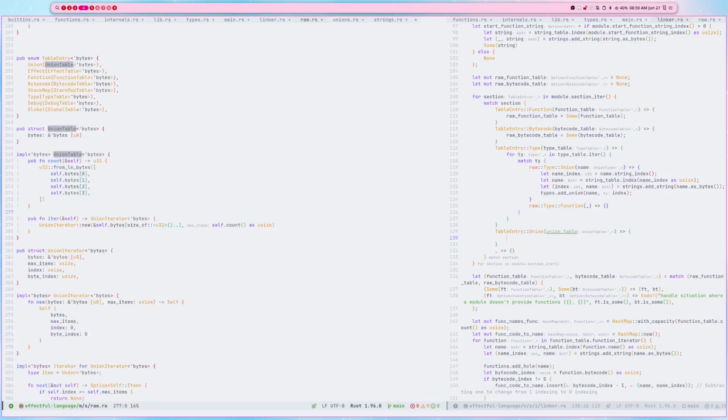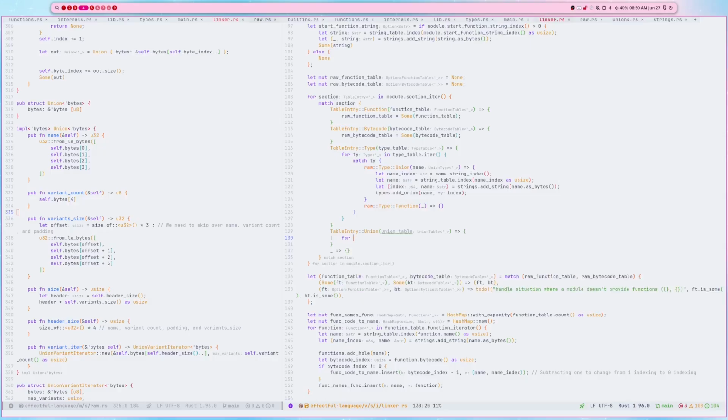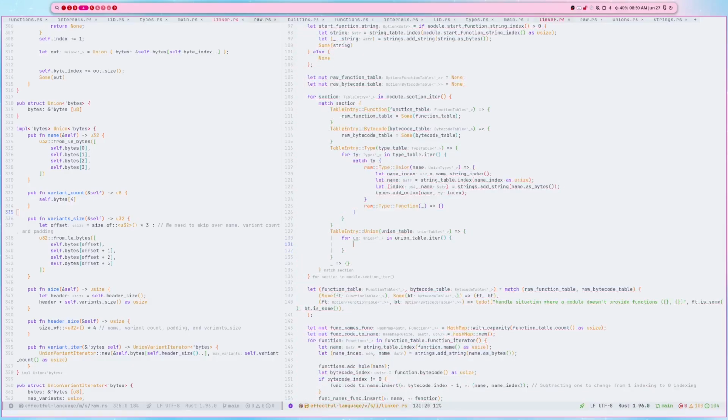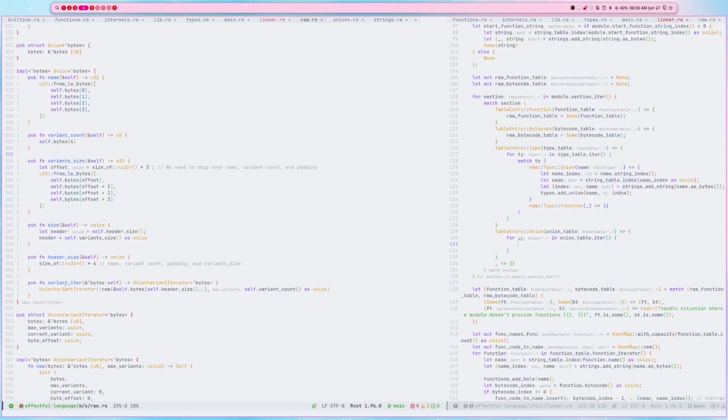Let's see, we have the amount of unions, we have an iterator, which is probably just what we want to do. I'd call it UN because union is a reserved keyword in Rust. And union table.iter. And for each union, we'll just need the variant iterator.